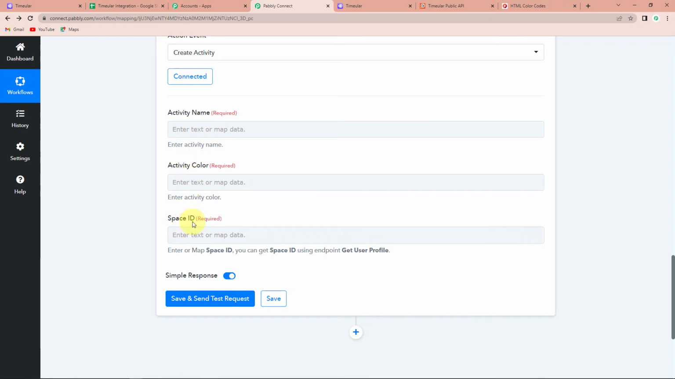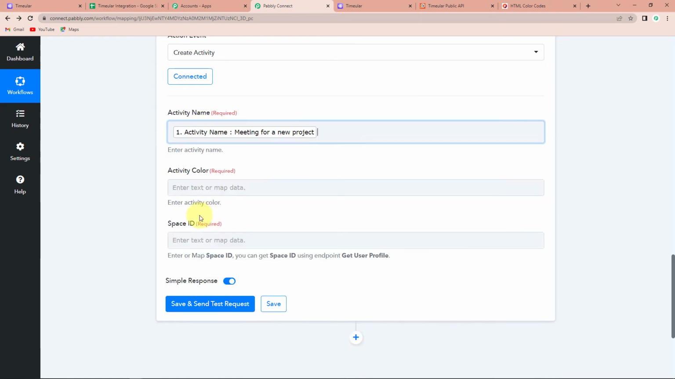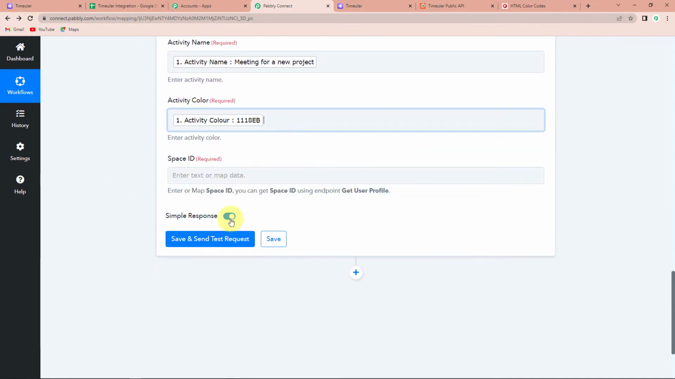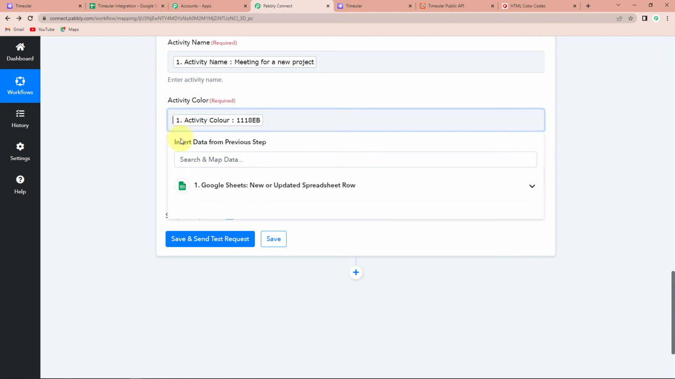So mapping basically means that we already have received this information in the previous step, so I'm just going to retrieve it. So the activity name would be meeting for the new project. The activity color here would be this. Now here you can see that you have to enter the activity color with hashtag. So I'm going to put a hashtag over here.